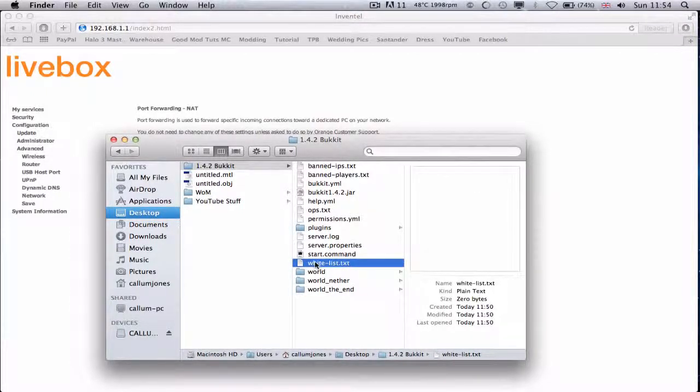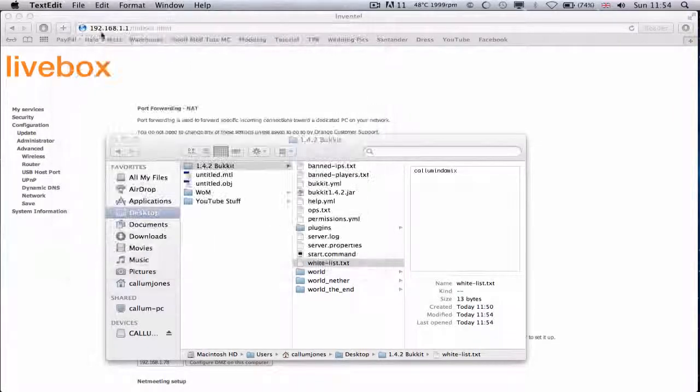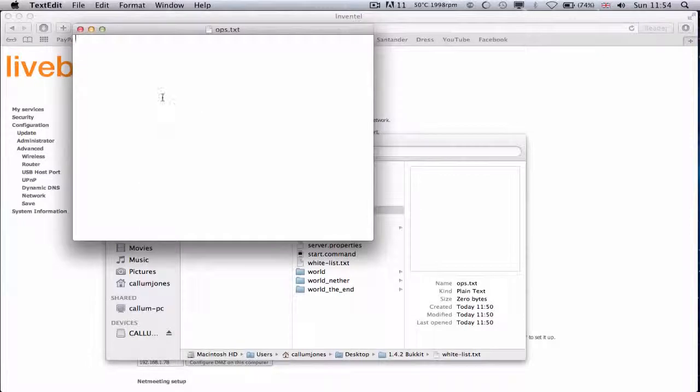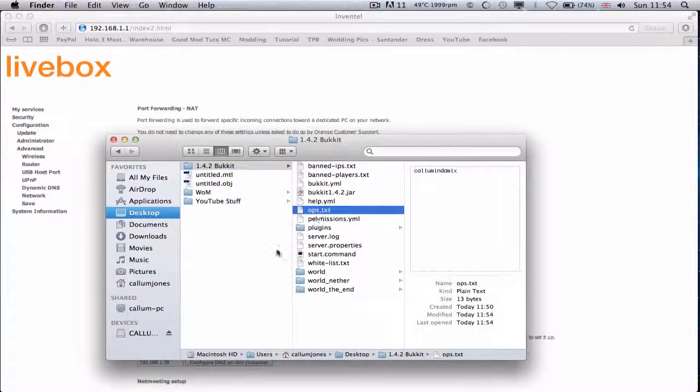Ah yes, if you want others to get on your server, you can choose who's ops and who is whitelisted if you've got whitelist on. So for instance, just type in mine. So that's mine done. So if I ever want to get on, I will be whitelisted no matter what status the server's in, and I am op.